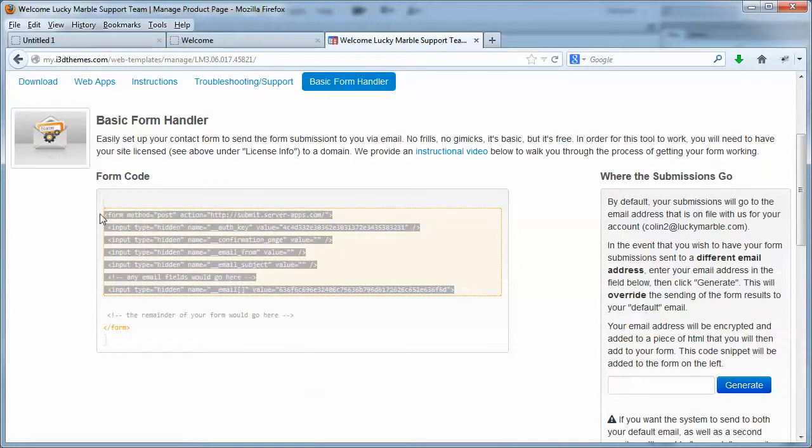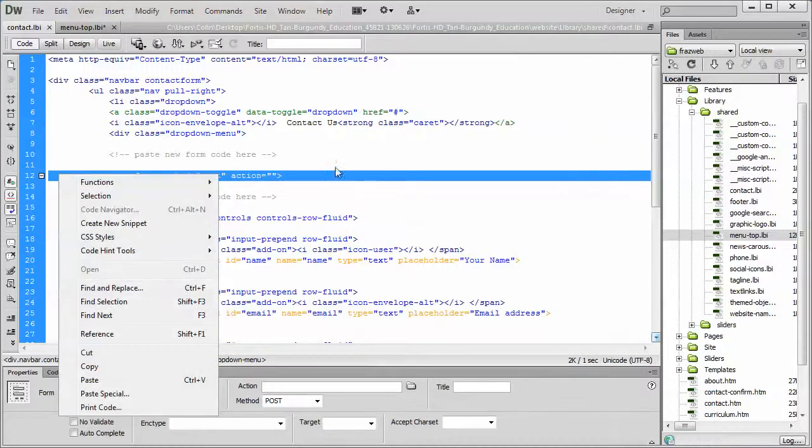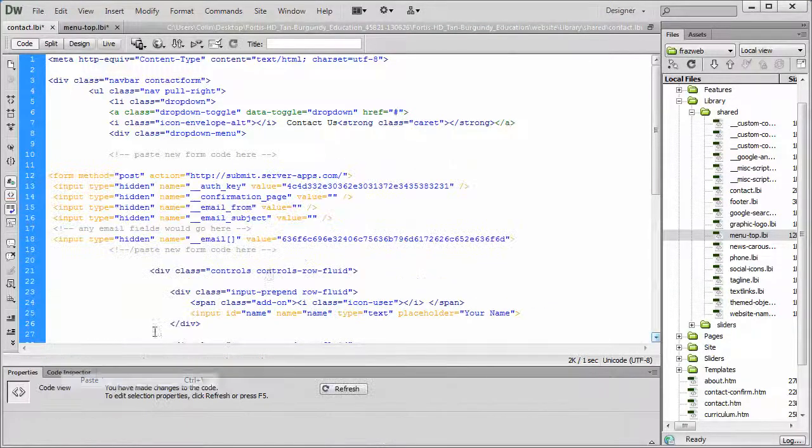You just grab everything within this little orange box and copy it. Go back to your editor, right in here where it says paste new form code in between those two areas. Right click and select whatever's in there to start with and then paste. And that's all you have to do. Of course, save and update.